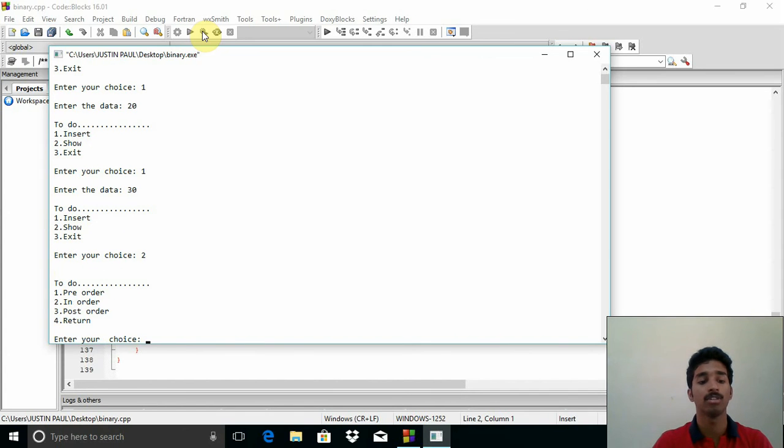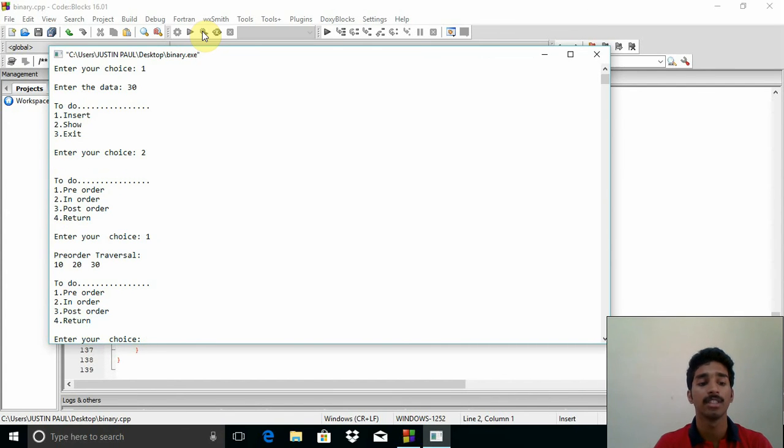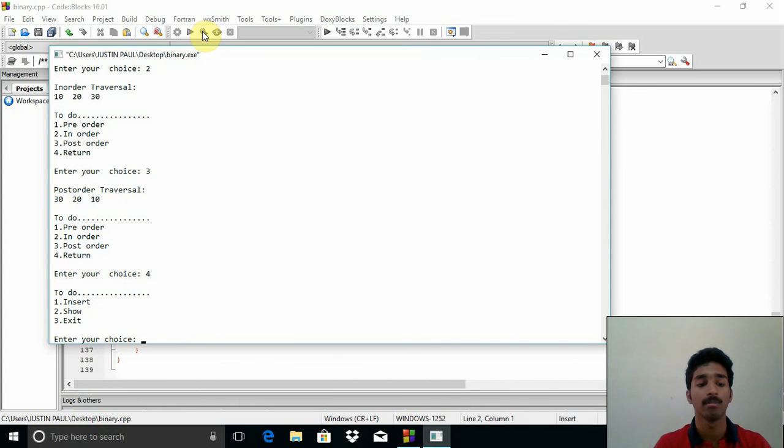Now if I want to show these elements, I'll show the three types of traversal. First I'll be showing it in pre-order traversal. You can see 10, 20, and 30. Then in-order traversal, 10, 20, and 30. For post-order traversal, 30, 20, and 10. So from here I want to return. I'll come back and then exit.